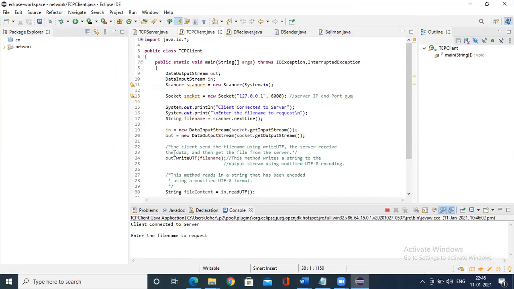Once you run the client program, it says client connected to the server, enter the file name to request. That is, which file you need to access the data from. Okay, F followed by slash, johar.txt. So I'll enter it. So online class COVID-19. So I am able to access the data from johar.txt. Right, this is how we execute a client server program.